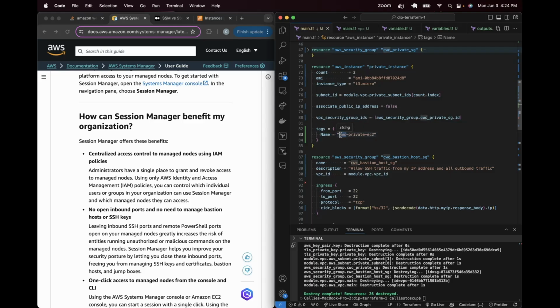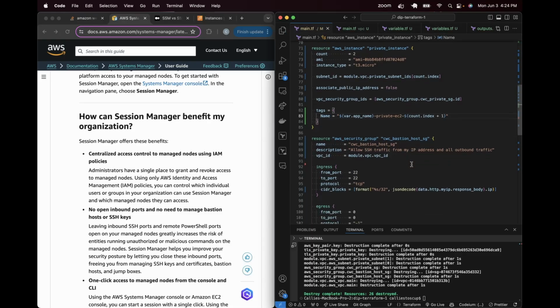All right, here, instead of hard coding with Kali, we can go ahead and use our variable, which is going to be var.appName. And then we'll add a dash onto it with our count index + 1. So that way we know which instance is with which subnet.